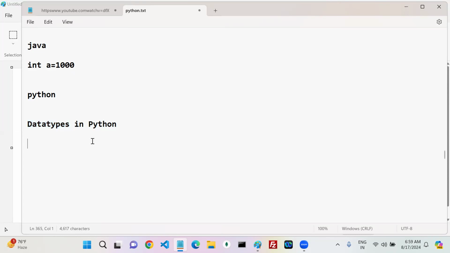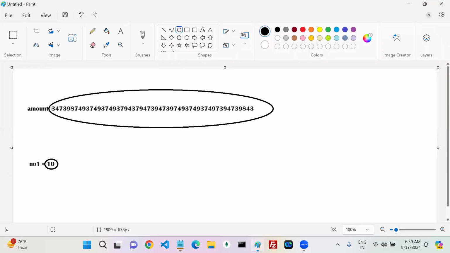Okay, if you observe this one, here is my variable name, and this variable is assigned with a value. The variable is nothing but a memory location, right? This memory location address we can call a variable. In this memory, some data or some value is stored.